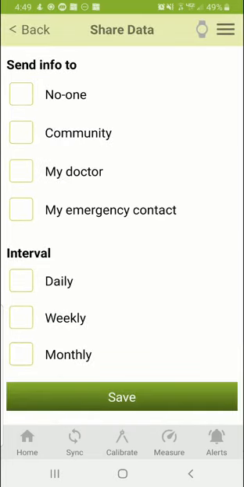The shared data allows you to send the data to your doctor, to your community, to your emergency contact, and you can also make it happen automatically, daily, weekly, monthly, etc. Especially for senior users, it is very useful to share this data with their family and doctors. Even when the user forgets to send it, the system will automatically do it.